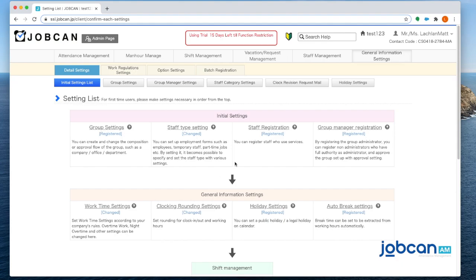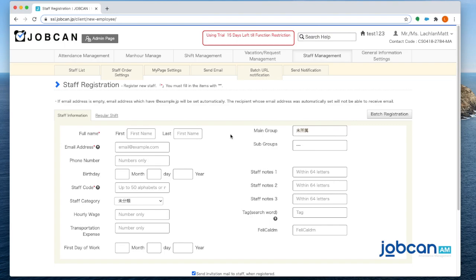From staff registration, you will be able to add staff members to your company. You will be able to enter all their personal information into this form, such as an hourly wage, a transportation allowance, the position they currently hold, and any other additional information in the notes.